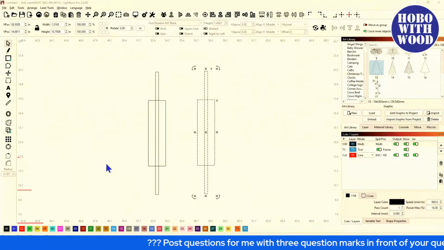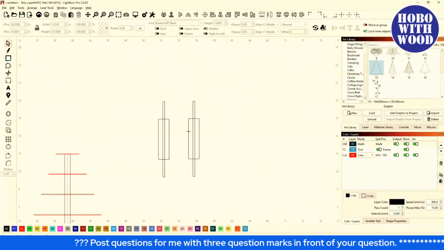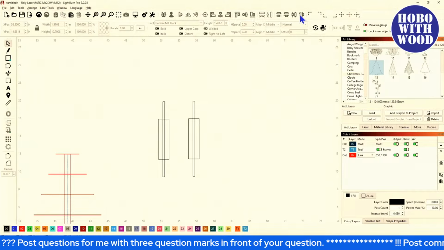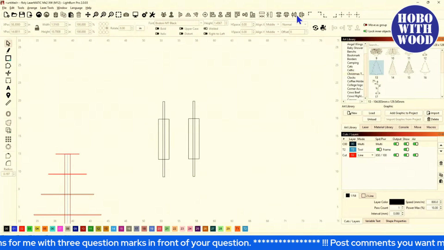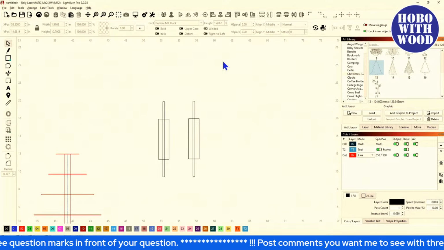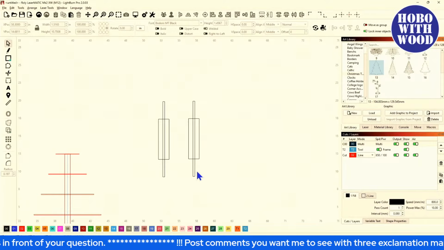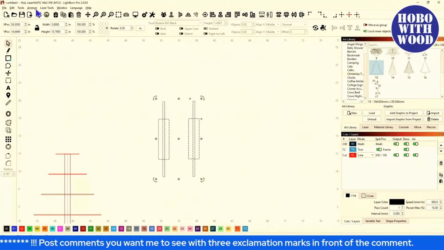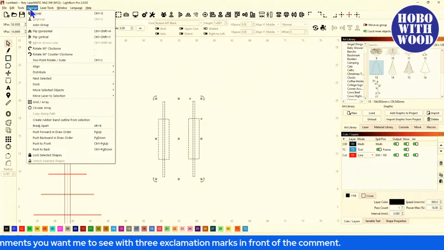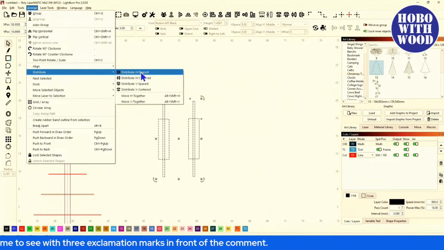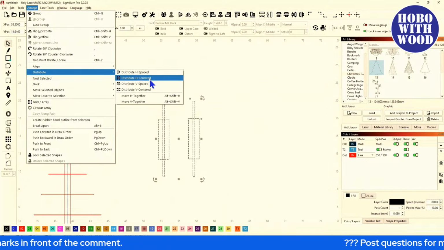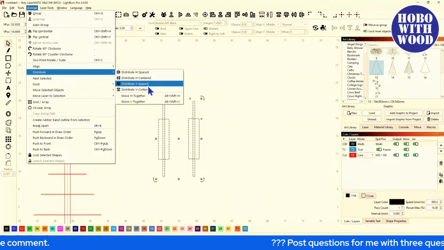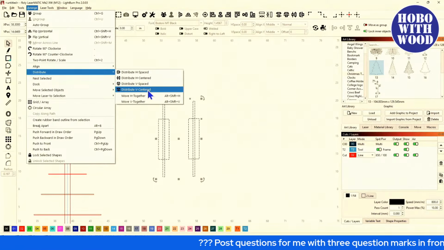All right, so that takes care of explaining those distribution tools. And those tools, if I grab them, those four are highlighted there, but if you go into the arrange tools and the distribute, there they are again. Distribute horizontally spaced, horizontally centered, vertical spaced, vertical centered.